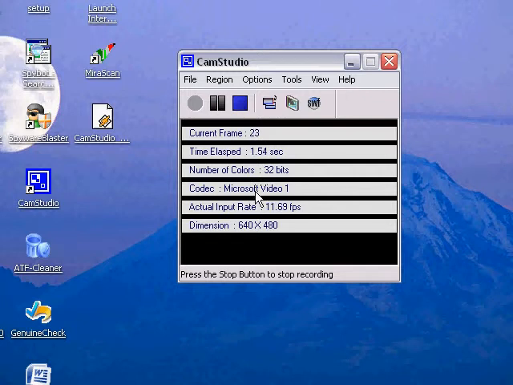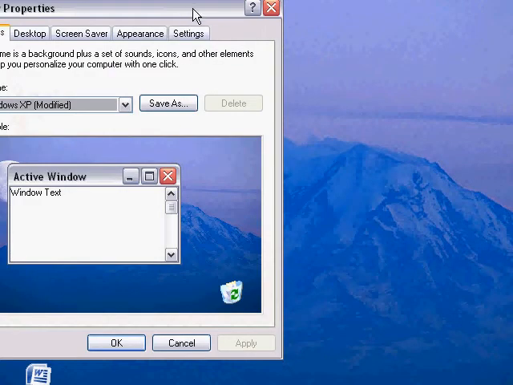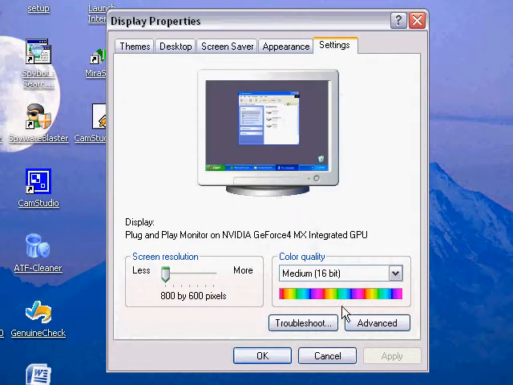Okay doke folks, we're going to show you how to set up your CamStudio on your computer for desktop recording. So the first thing that we need to do is set up the desktop, and right click, choose properties, click on the settings tab, and we want screen resolution down to 800 by 600, and we want to set the color quality to medium 16-bit.